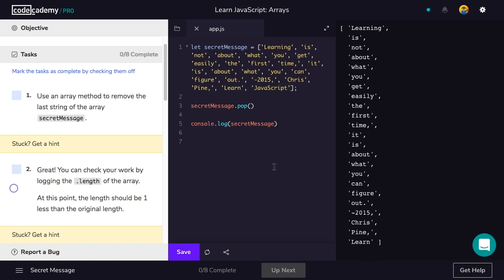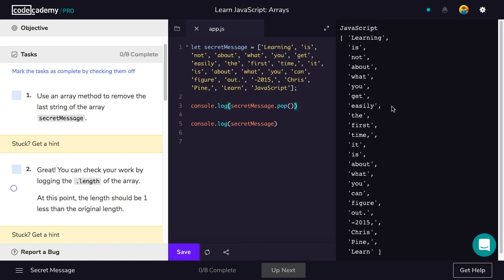Now, let me just show you what happens kind of behind the scenes when we console.log secretMessage.pop. What do you expect here? Okay, so as you can see, JavaScript is returned. So the .pop method returns whatever you're removing. In this case, because JavaScript is the last element in the secret message array, secretMessage.pop actually returned JavaScript. And I logged whatever it returned.